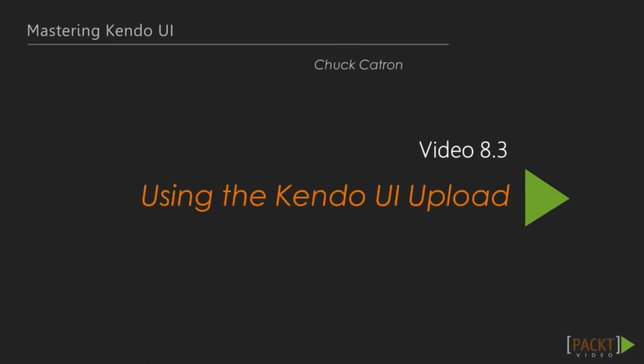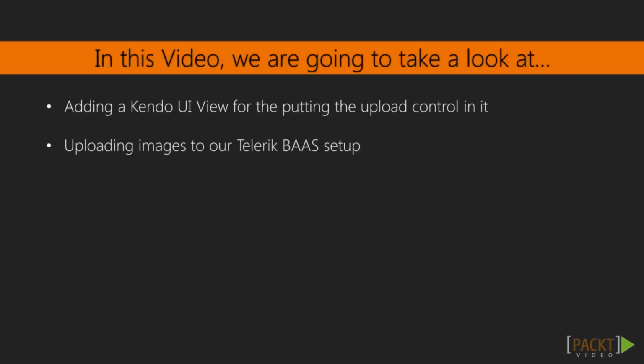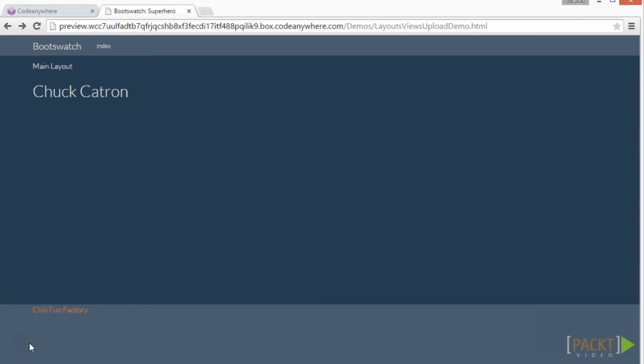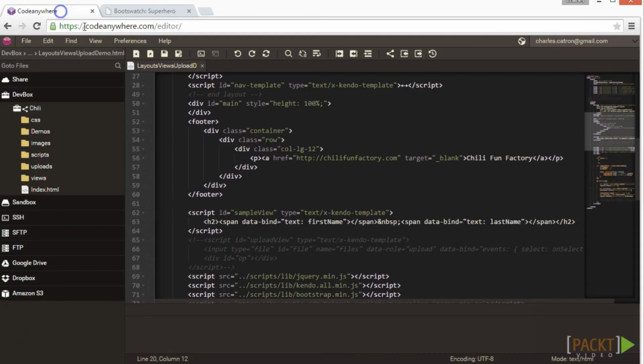We have created a Kendo UI layout and added some Kendo UI views to it. Now we are going to add a third Kendo UI view, and in this view we are going to put a Kendo UI upload control in it and take a look at how we can get images uploaded to our Telerik backend services so that we can store images in the cloud. Okay, let's get rolling with this Kendo UI upload control.